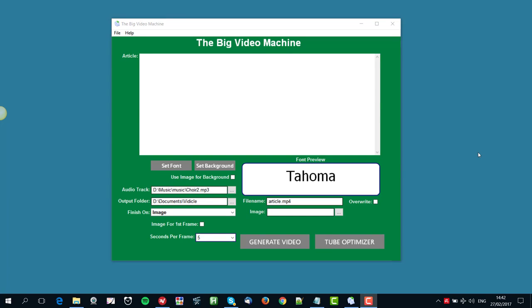Okay, so let's have a look at how to use the Big Video Machine and how simple it is to create videos, unique videos from any text article that you've got lying around anywhere. Okay, so this is ideal for repurposing any content that you've got lying around in written form.